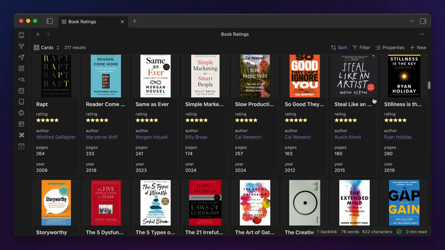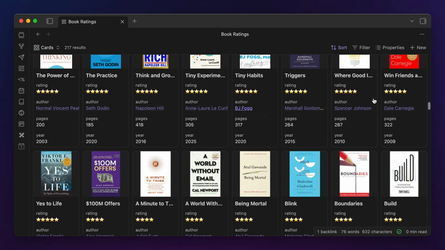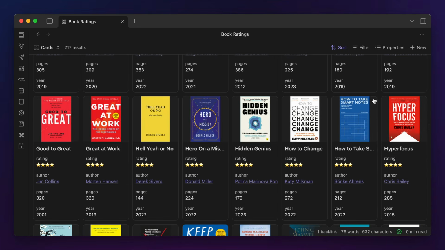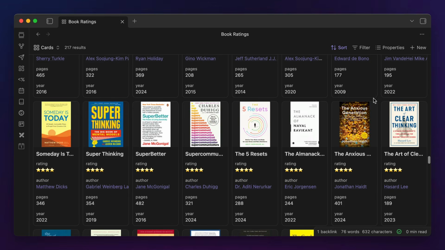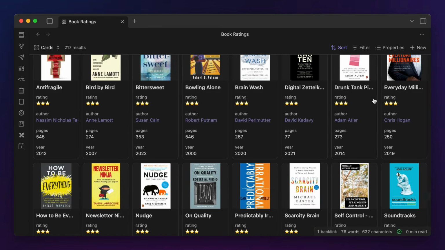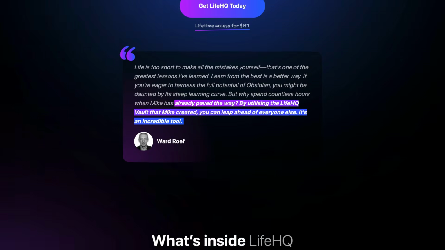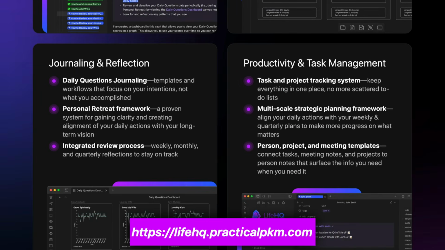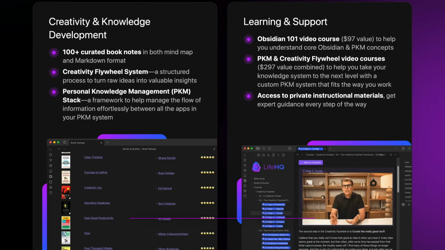So here's what this looks like. This is an example of a Bases card view of all the book notes I have in my vault with the cover image, the author, the rating, the year published, and the page count all visible on the cards. And just FYI, I'm gonna be adding all 217 of these to Life HQ, my epic done for you Obsidian vault shortly. Now in this video, we're gonna look at a more basic example.